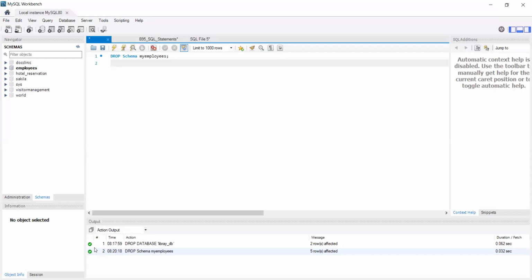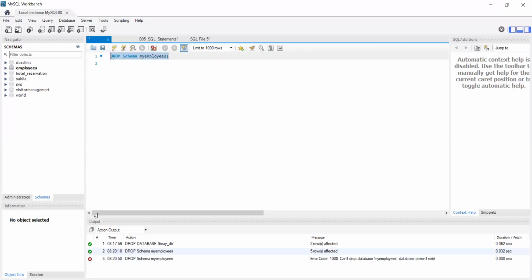But if you see a cross here, let's say I try to do the same thing again, you get a red cross, which means your program has not run successfully. Because we have already dropped it, again we are trying to drop the same schema, which is not there. You're trying to drop a schema which does not exist. So you get an error, the red cross, and this is the message.